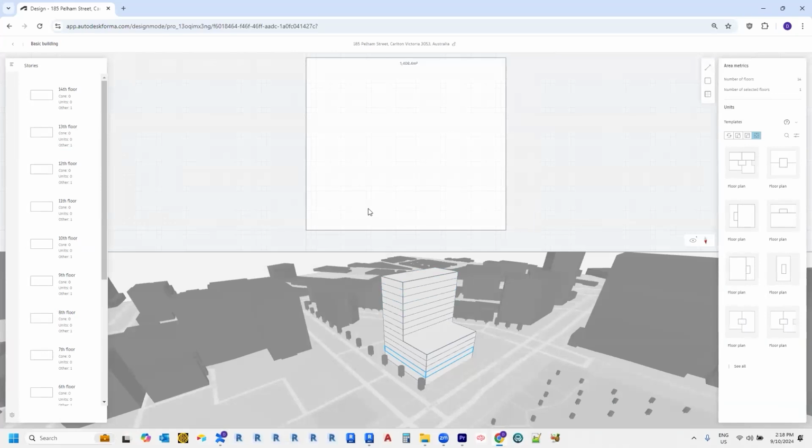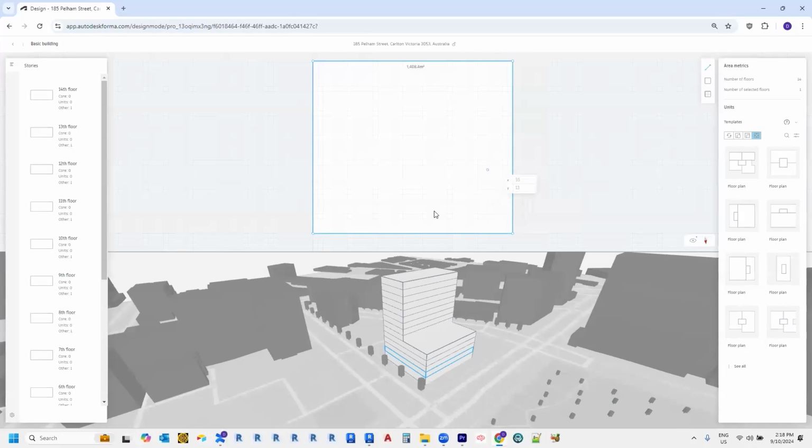Now, what I'm going to do is, this is obviously a floor plate of this building down here, and what I can do is start drawing a few lines in order to kind of represent walls. Main thing I want to do is draw a core layer in here.